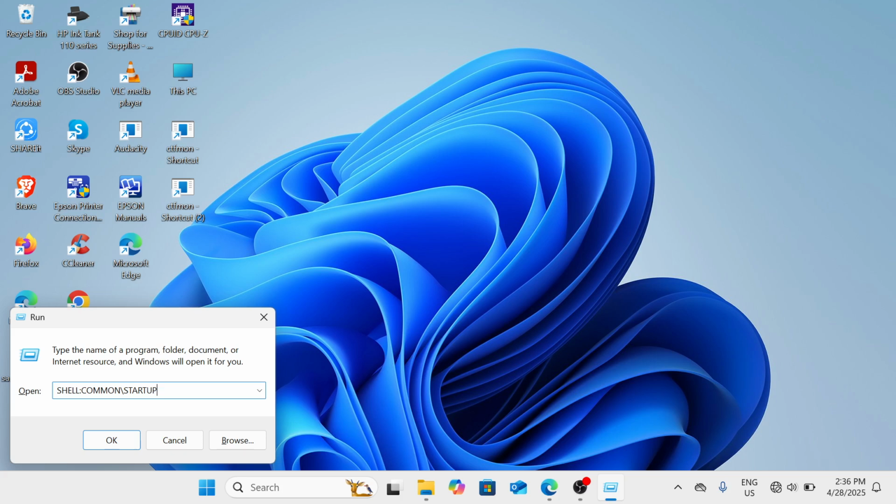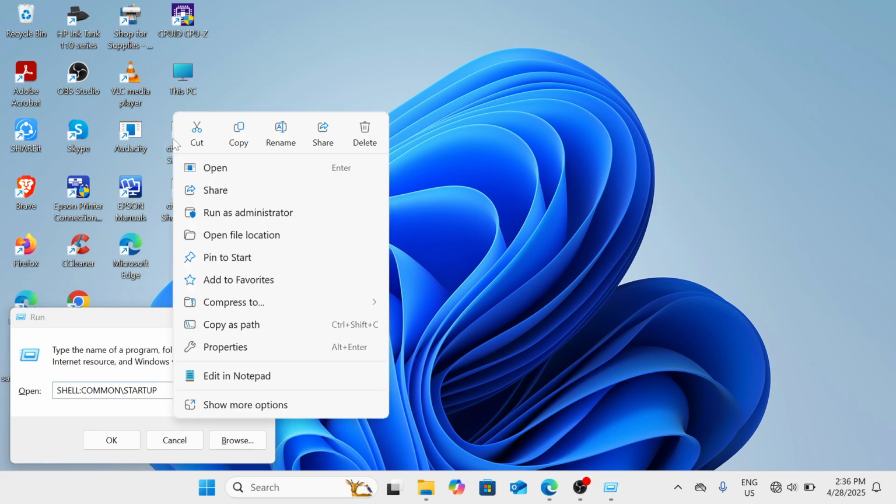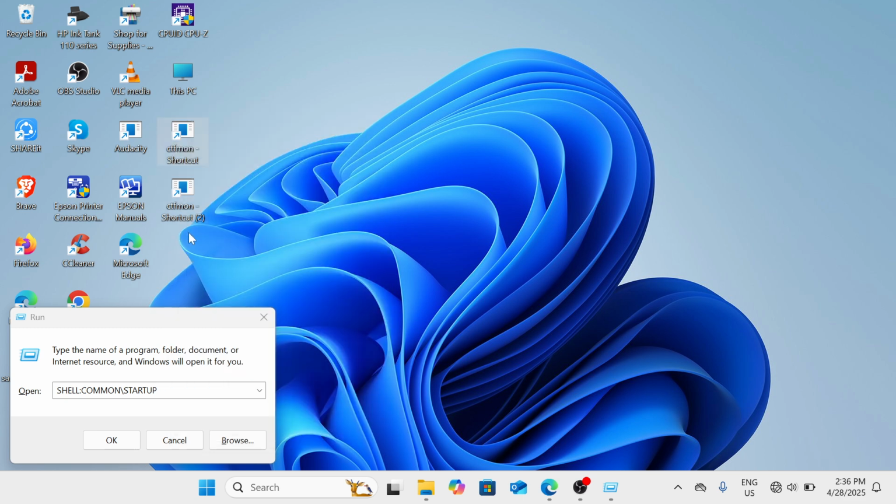And once you have already opened the startup folder, all you need to do is just to go back to the desktop and copy the shortcut that we have just made. So please make a right click on that and then click on the copy button here. And then once you're already in the startup folder, paste the copied file in the startup folder. And once you have already pasted it, just please make a quick restart with your device to apply the changes.